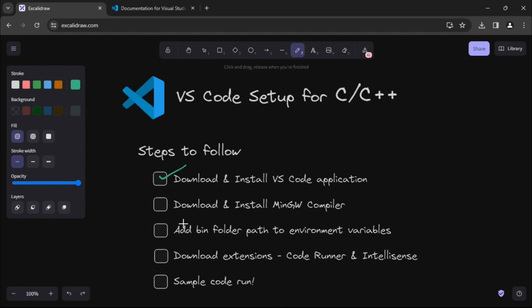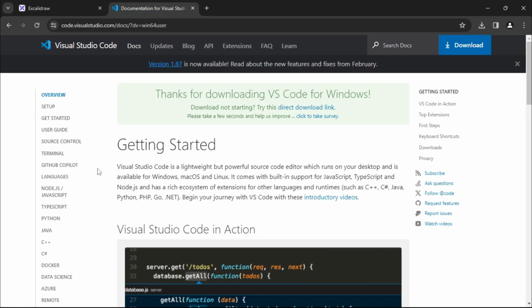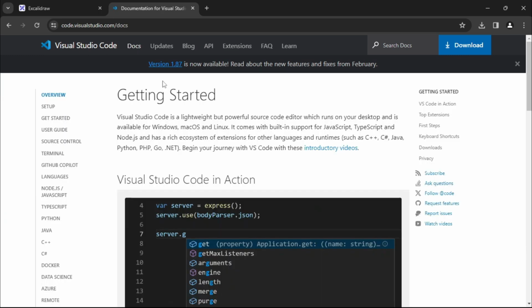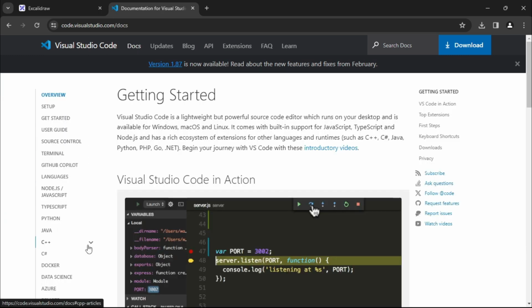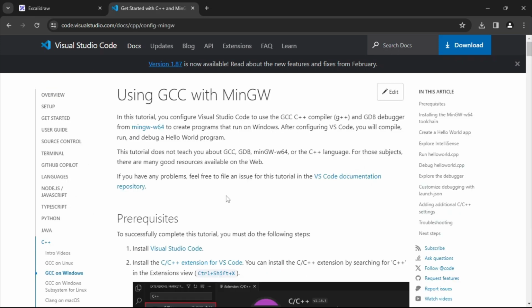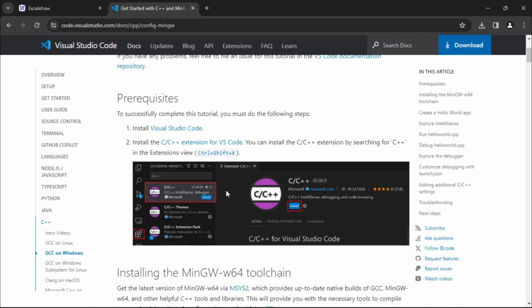Let us move on to the next step, which is download and install MinGW compiler. So this is the documentation of VS Code, from the main website. If you visit the docs section, you can go onto the official documentation. If you navigate here, that is C++, there you will find GCC on Windows. Click on that. This page guides us to install MinGW compiler into our system. So let us do that.